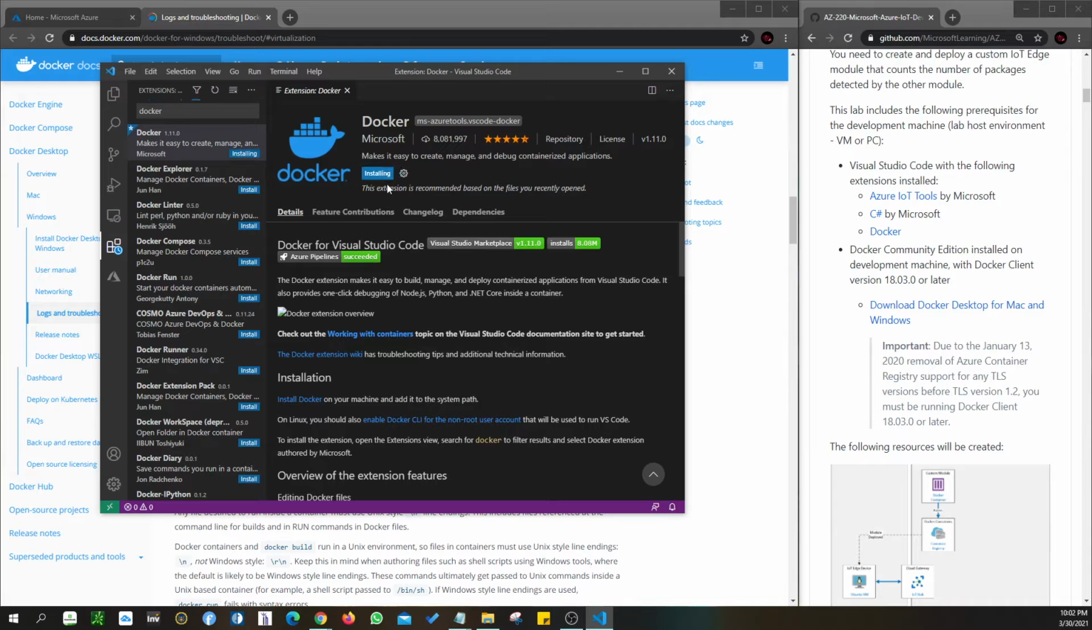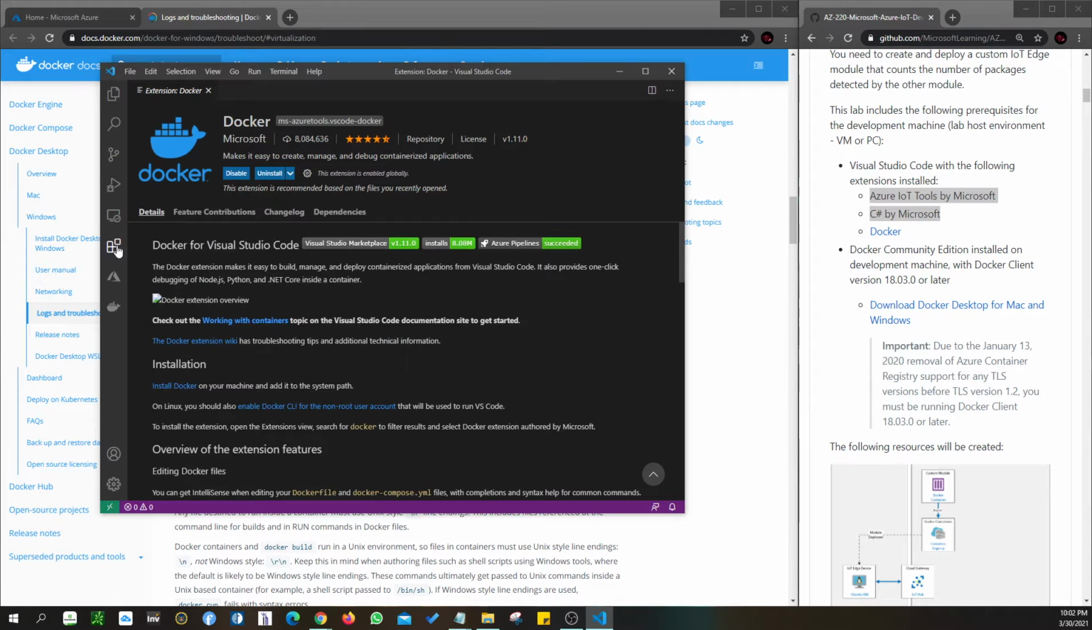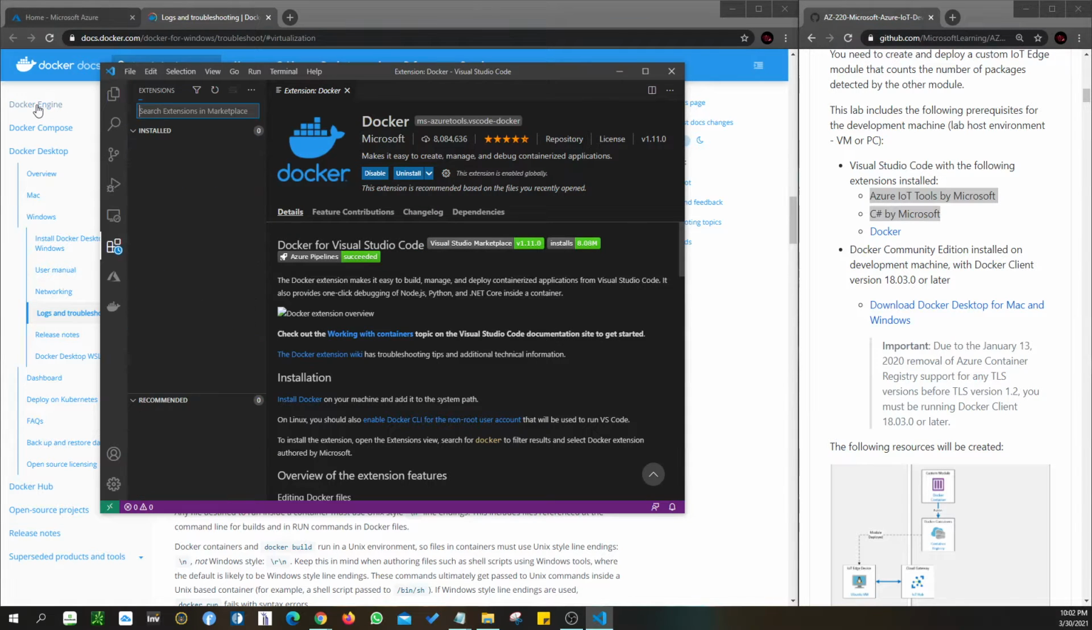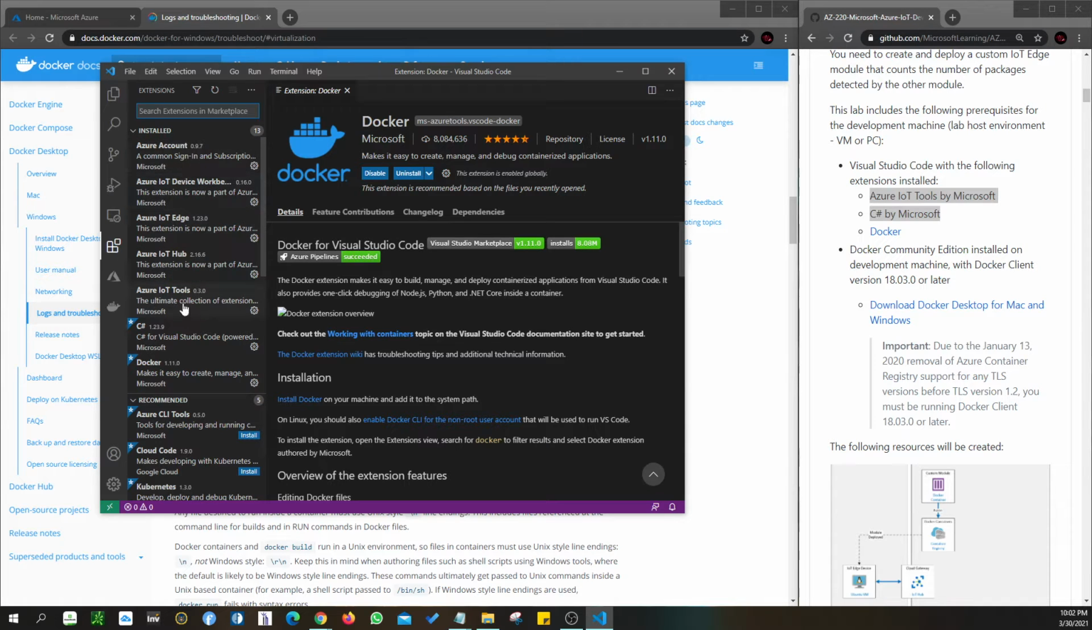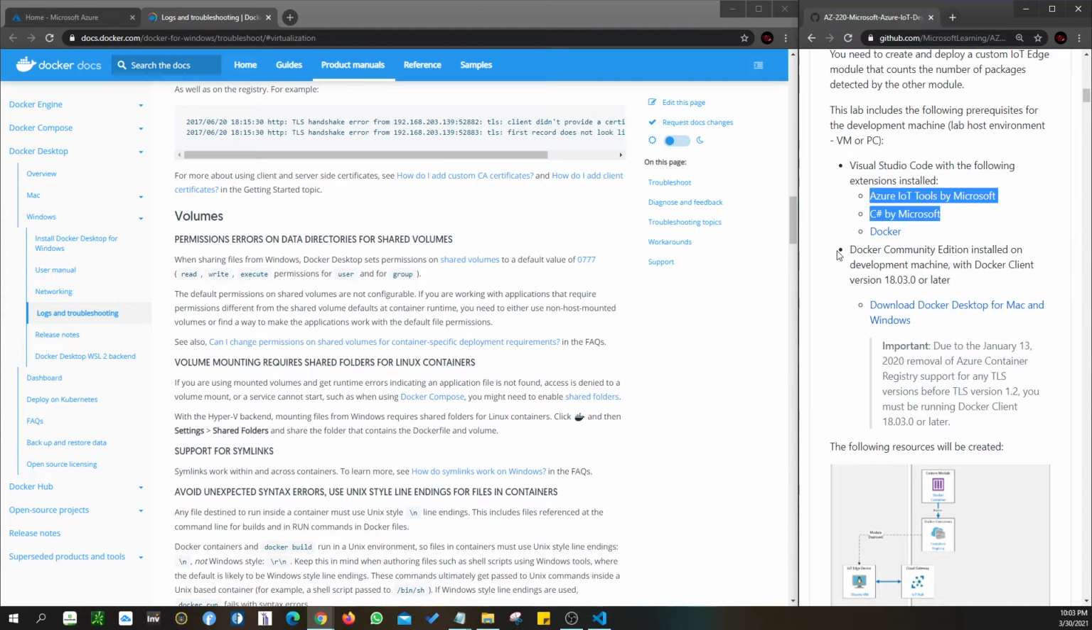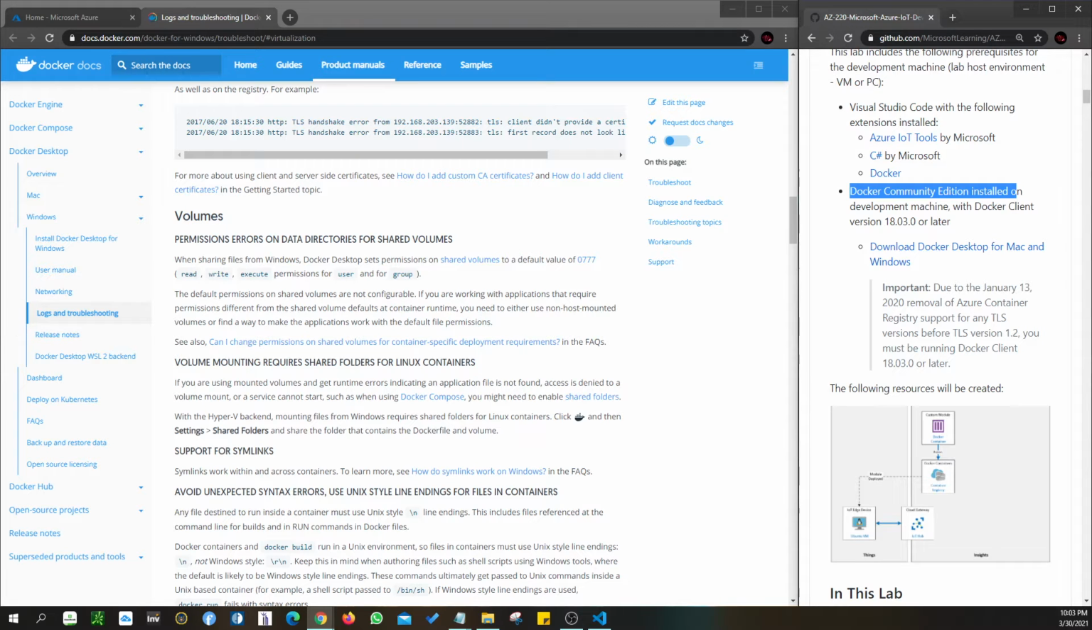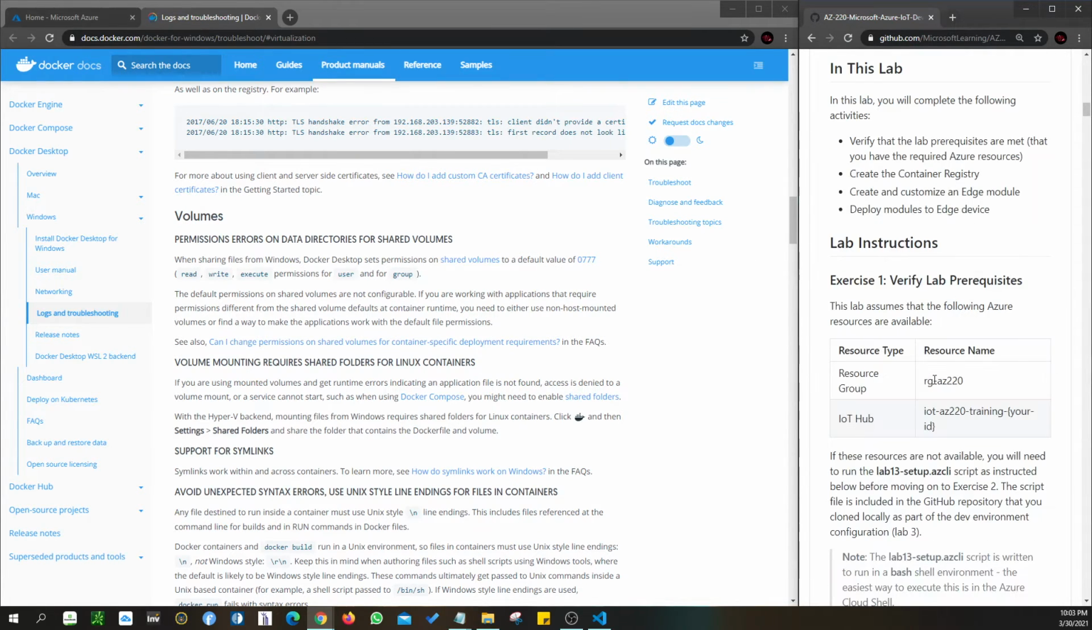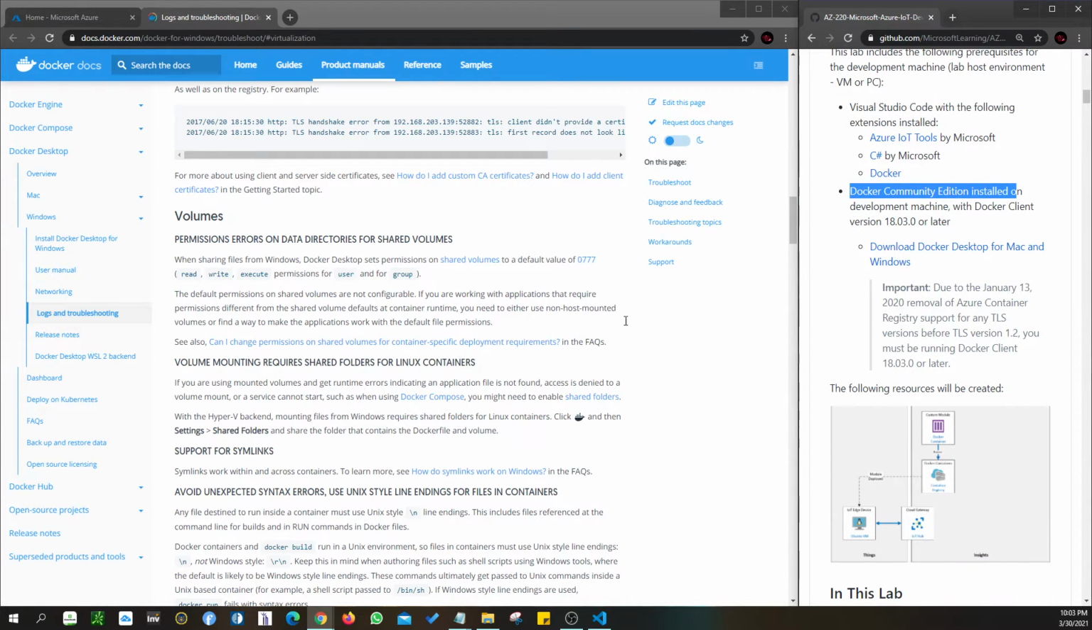The installation is taking place, but we already have this too. Make sure you check what has been installed. You should have IoT Tools, you should have C#, and you should have Docker in place. This covers Visual Studio Code for your workspace. Now we're going to come to Docker Community Edition for Windows and get it done before we can start the execution of the lab.